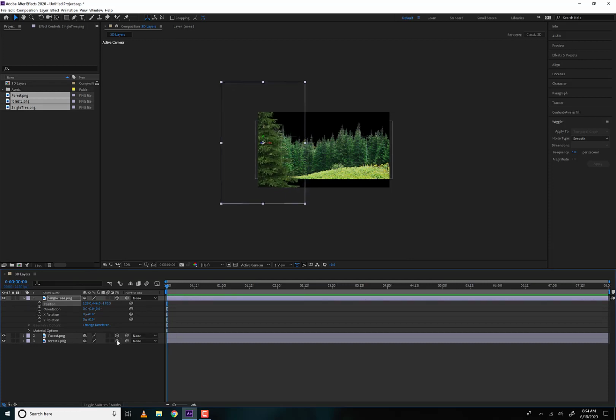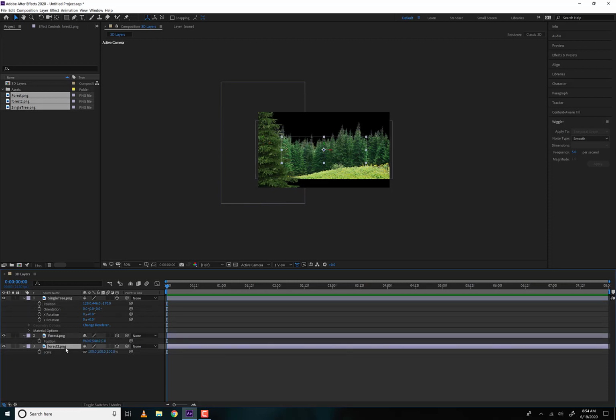So let's go ahead and activate all the 3D layers. If I hit P for position, and if I hit S for scale, now I have 3D, or if I hit R for rotation, I have 3 different values now that I can manipulate and create 3D layers with. So this is really good.